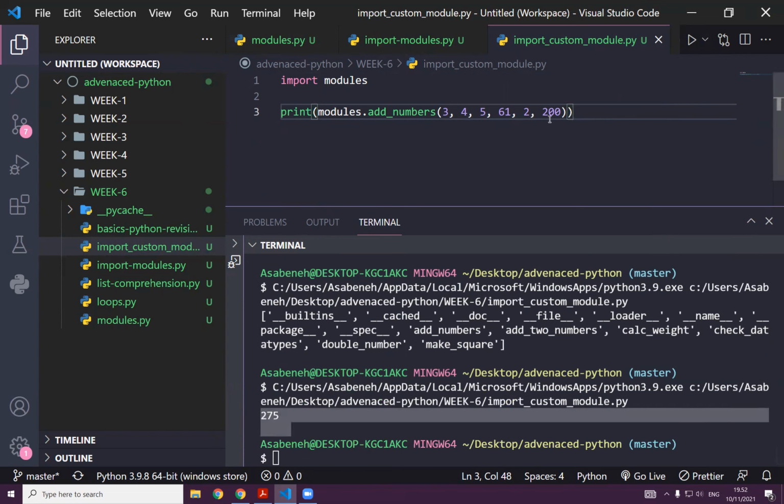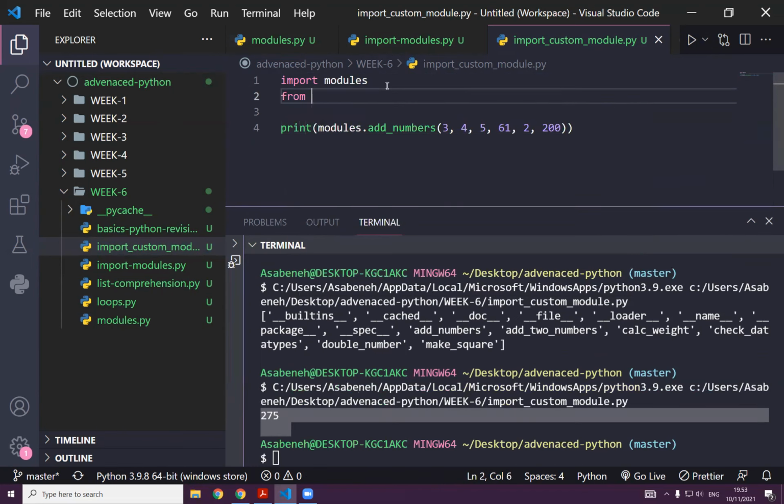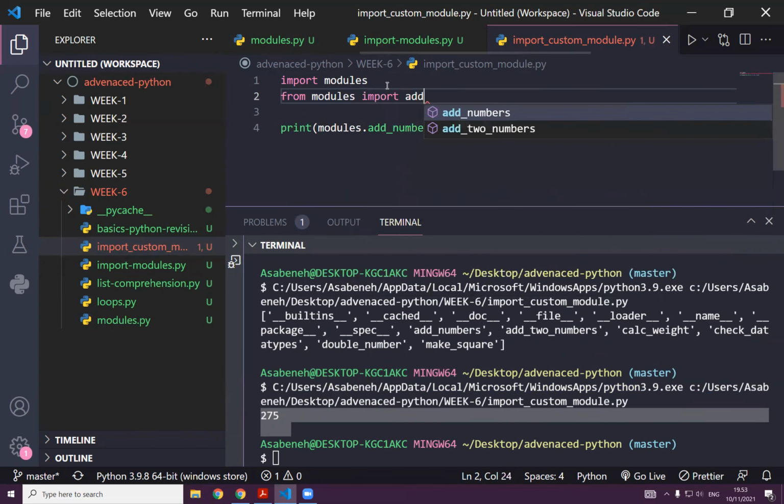You can also import the others, but we can say instead: from modules import add numbers, make square, calculate weight. What's the other?